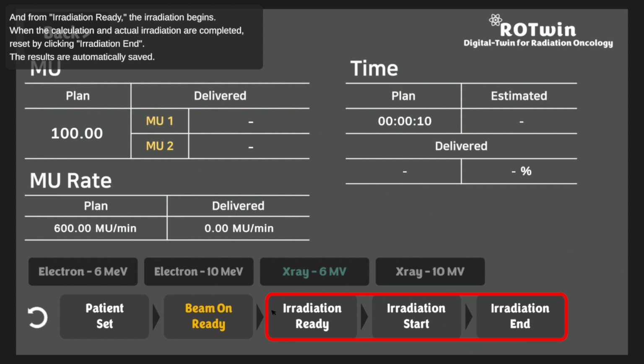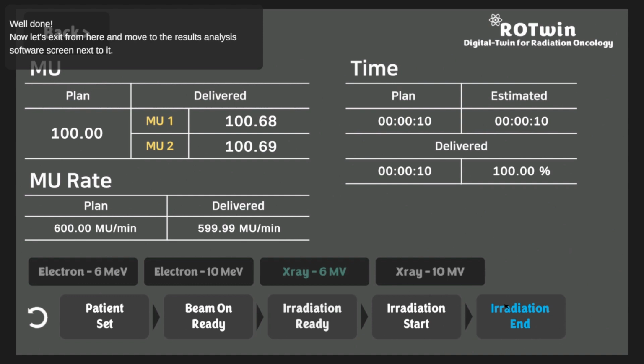And from irradiation ready, the irradiation begins. When the calculation and actual irradiation are completed, reset by clicking Irradiation End. The results are automatically saved. Well done! Now let's exit from here and move to the results analysis software screen next to it.